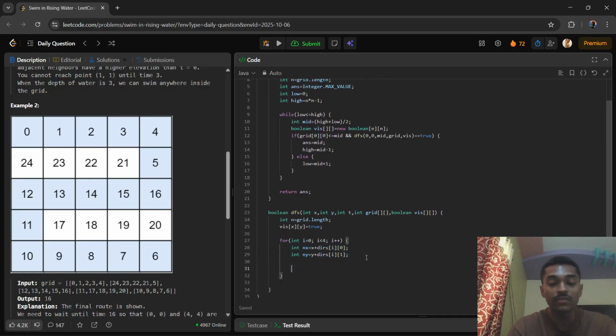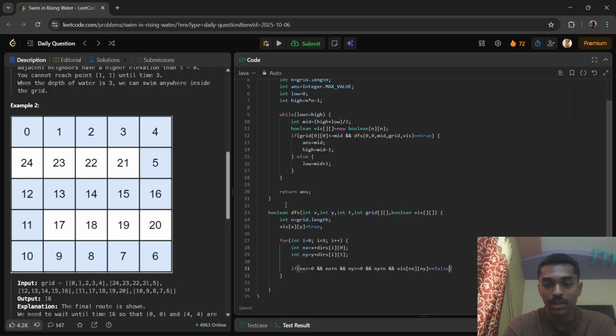Now we have to check if it is valid. That means it has to stay in our grid. So we check that new x has to be greater than or equal to 0, new x has to be less than n, new y has to be greater than or equal to 0, and new y is less than n. After that we also check visited of new x comma new y. If we already calculated that, we don't care. If it is equal to false, that means we haven't calculated it, so we can proceed. This is the main condition.